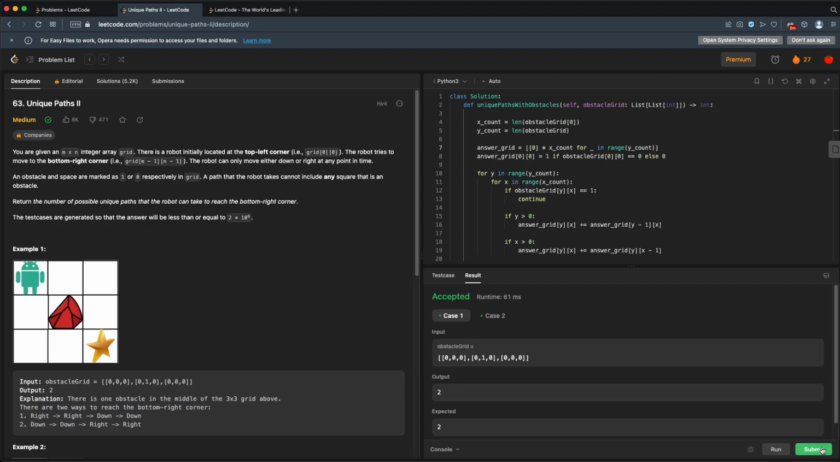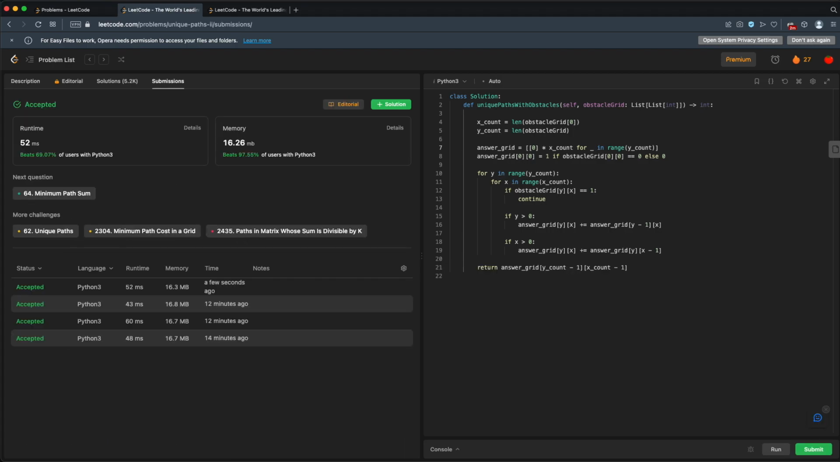All right, this works. Let's submit this, see how we do. And we pass. And we do all right. This beats 69% for runtime and 97% for memory. So this does a lot better in memory than our other solutions, but not quite as well on runtime. All right, you can go through and you can probably find ways to optimize this in terms of runtime.